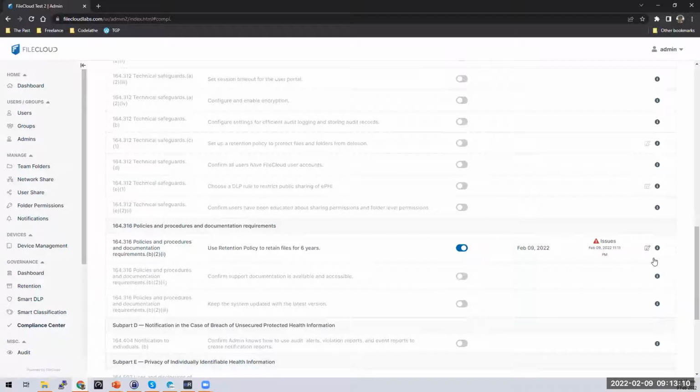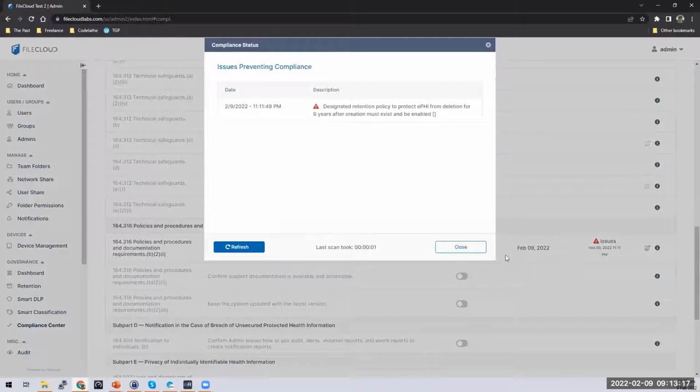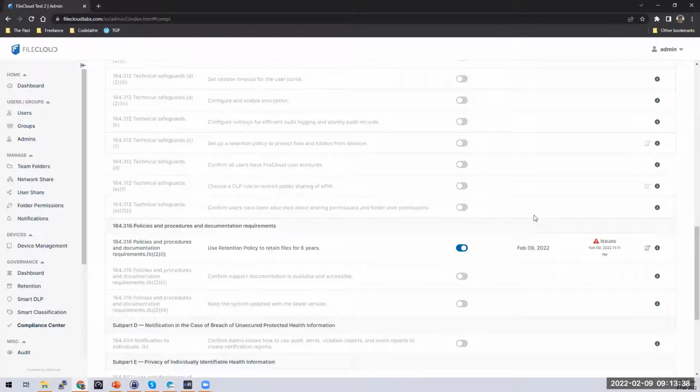Now, what else? For me, I'm already familiar. I could click on issues, or I could click on the rule status here, and the rule status would tell me what needs to be done. It says a designated retention policy to protect EPHI from getting deleted after 6 years must be created. So this is the action that needs to be done by an admin user that is responsible for the Compliance Center.